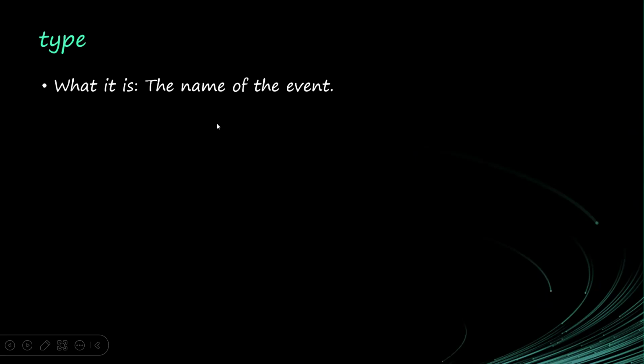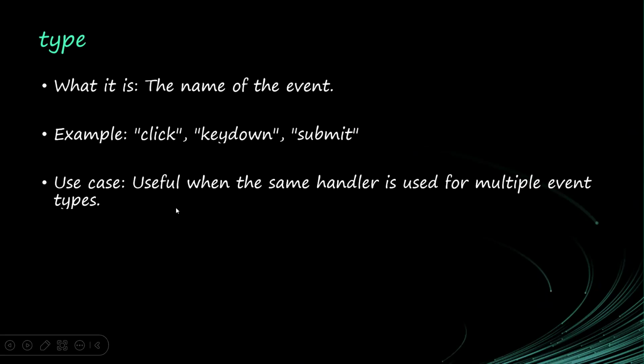So is it a click event? Is it a mouse over? Is it a key press? Whatever the type is, this type basically gives you the name of the event. So for example, it could be a click event, a key down event, or a submit event. So it is useful when the same handler is used for multiple event types.